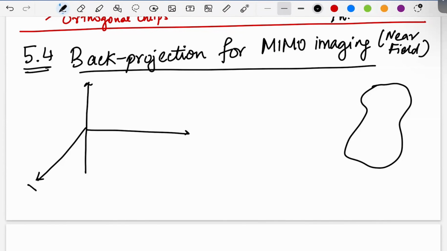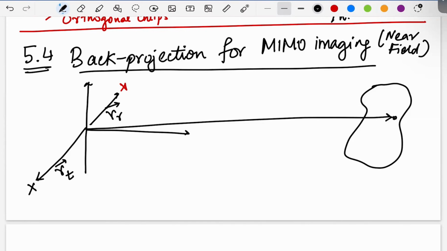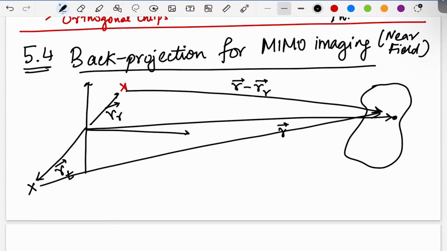So let's say I have my transmitter here, call that RT, this vector, and the receiver is somewhere here. Let's call that vector RR. So I'm not making any assumptions on the geometry. They're just arbitrarily located. And let's say I have a target at some position R. Then we know that this vector is R minus RR, and this vector is R minus RT.